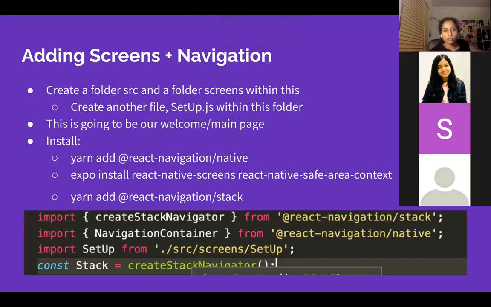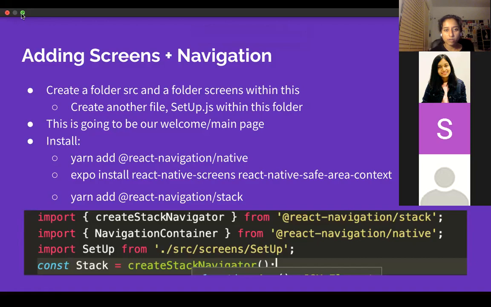So we're going to be adding some screens and also some navigation for the screens. We're going to create a source folder and put all our screens within that. Then we're going to be adding some dependencies using Yarn for the navigation and importing that. So let's do that. Let me go to the code.